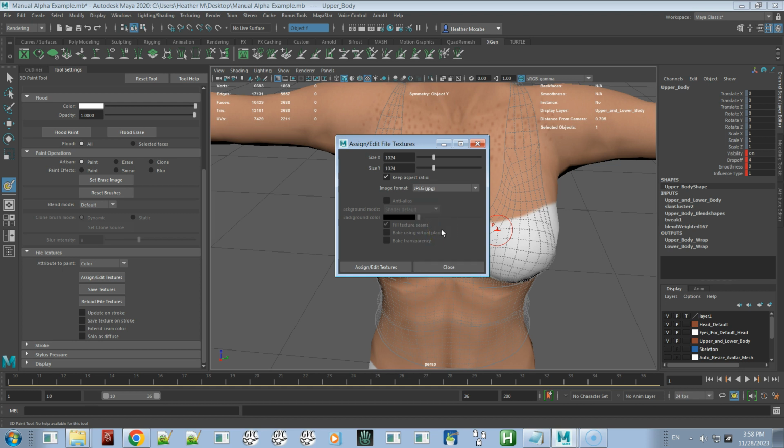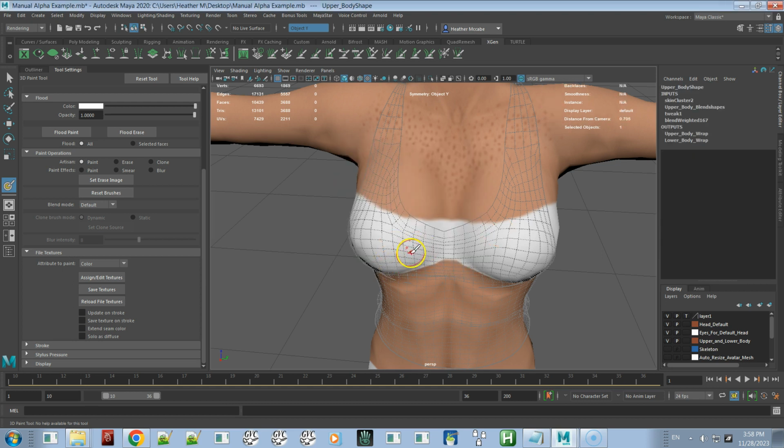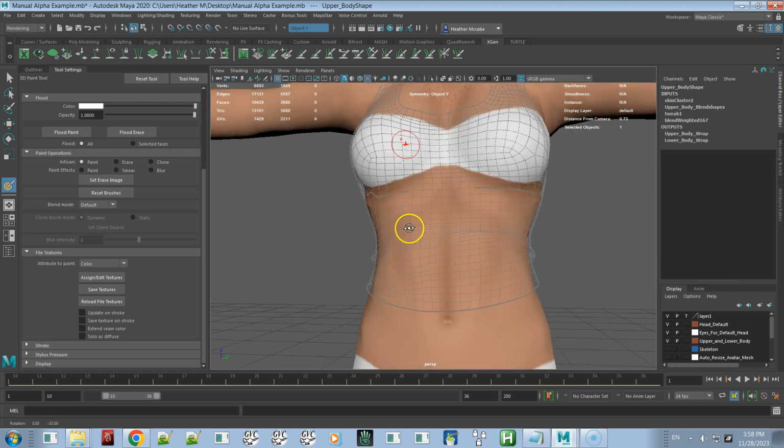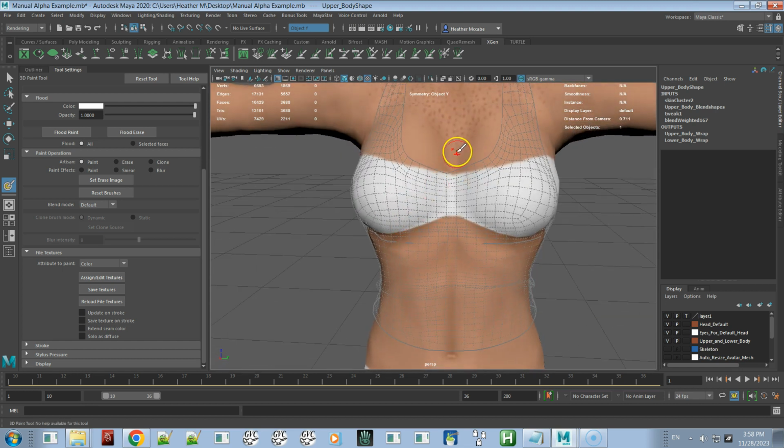Okay, so this is the very old school way. Once you select JPEG, you click Assign Edit Textures, and now it's assigned a texture. And then that X over the brush will go away. So the very first thing you want to do is, unless the body is already white, see, white is what's going to be visible, black is what's going to be invisible.